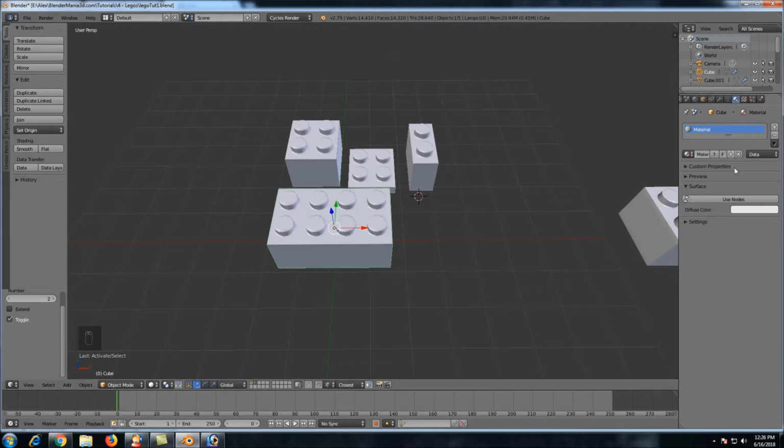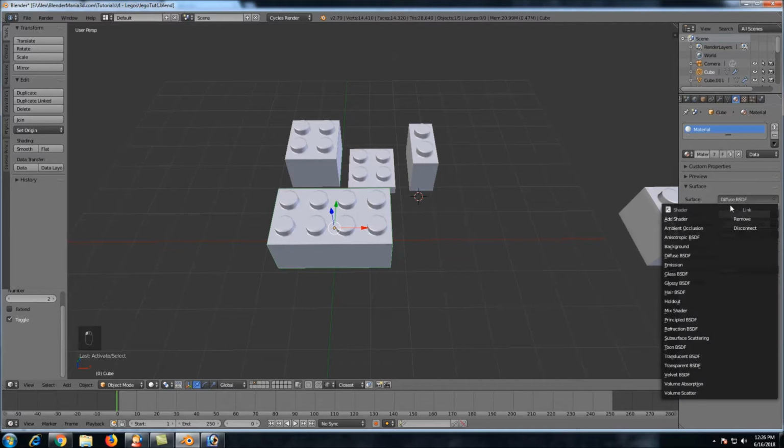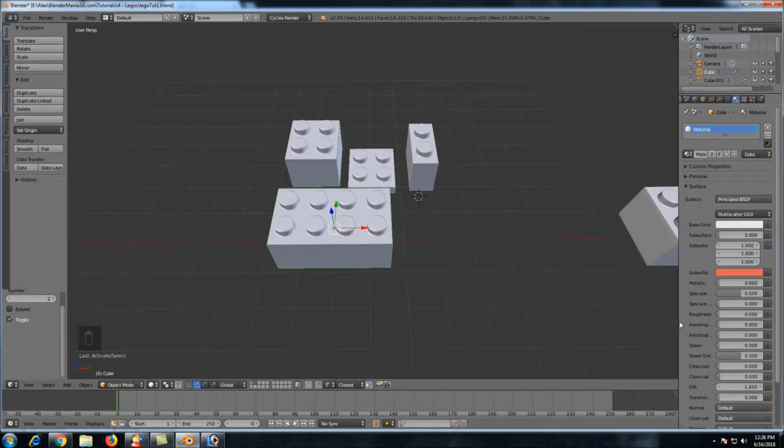Go to the Material tab, click on Use Nodes, and then change it from Diffuse to Principled Shader. Now, if you want to check out more of the Principled Shader, go to my Getting Started tutorial series on the site, and I go more in depth on that. But on the base color, click on the base color, go to the hex code, and just hit Control V to paste that in and enter.